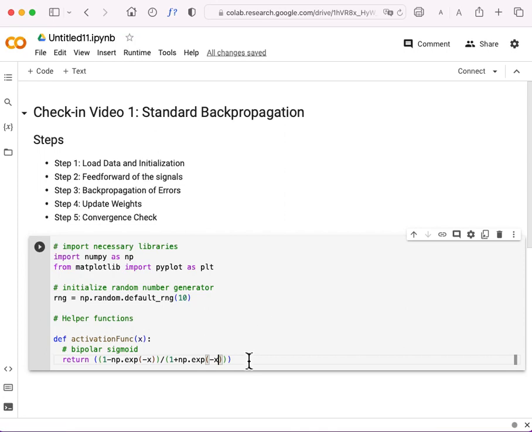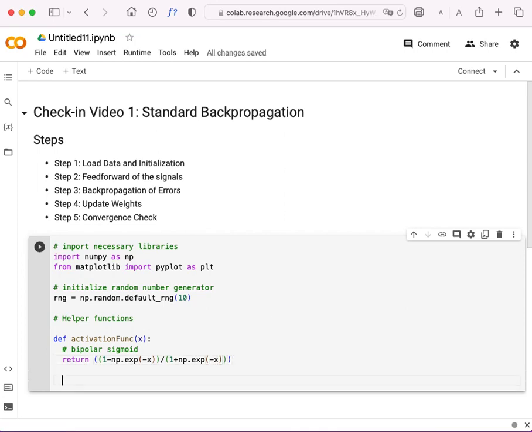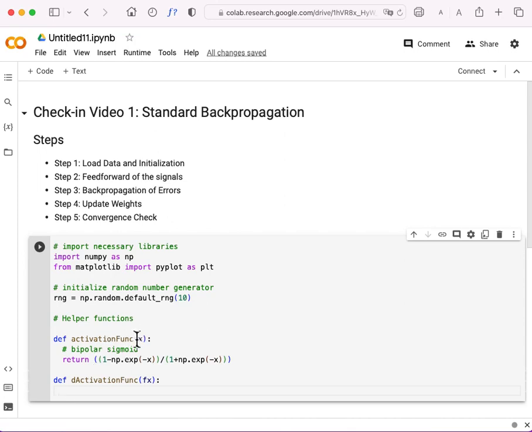So this is how we are defining the activation function. We also need to define the derivative of this activation function. So let me call it D activation function, func, and this function will have as its input the value that we have obtained from this activation function. So it will go there, and then we can find out the derivative from that.